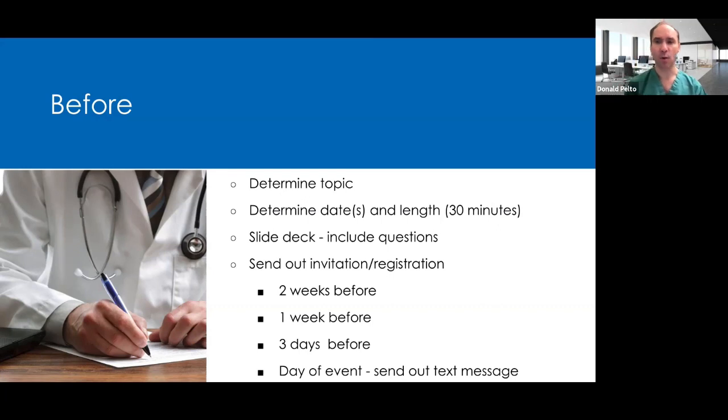Determine the date that you want to do it, or dates. We tend to do it every other month on the first Tuesday in the evening. That's the time that we found was easiest for us. We wanted to do it at about 7 p.m.